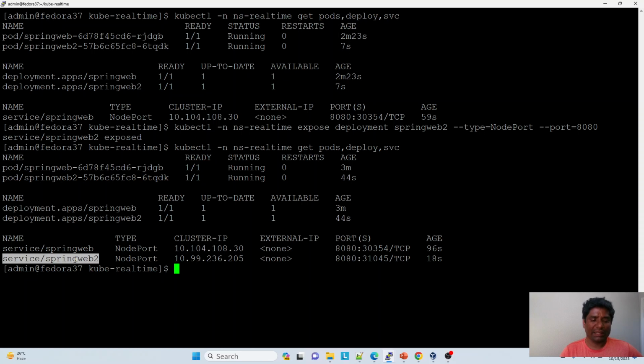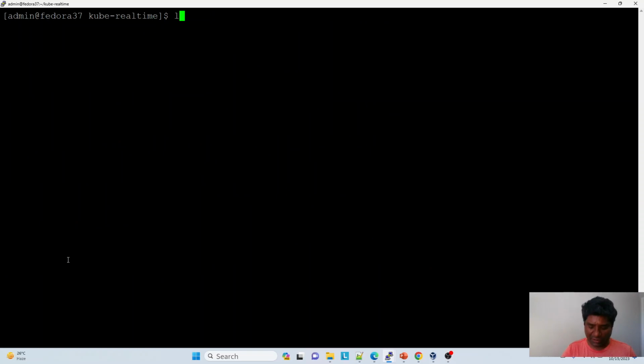So now I can see that Spring Web is one service, Spring Web 2 is another service. Now I suppose to have the two service contexts as I have described, /svc1 which is going to connect to this, /svc2 which is going to connect to this. How can I do it? So now my services, the backend services, are up and running.